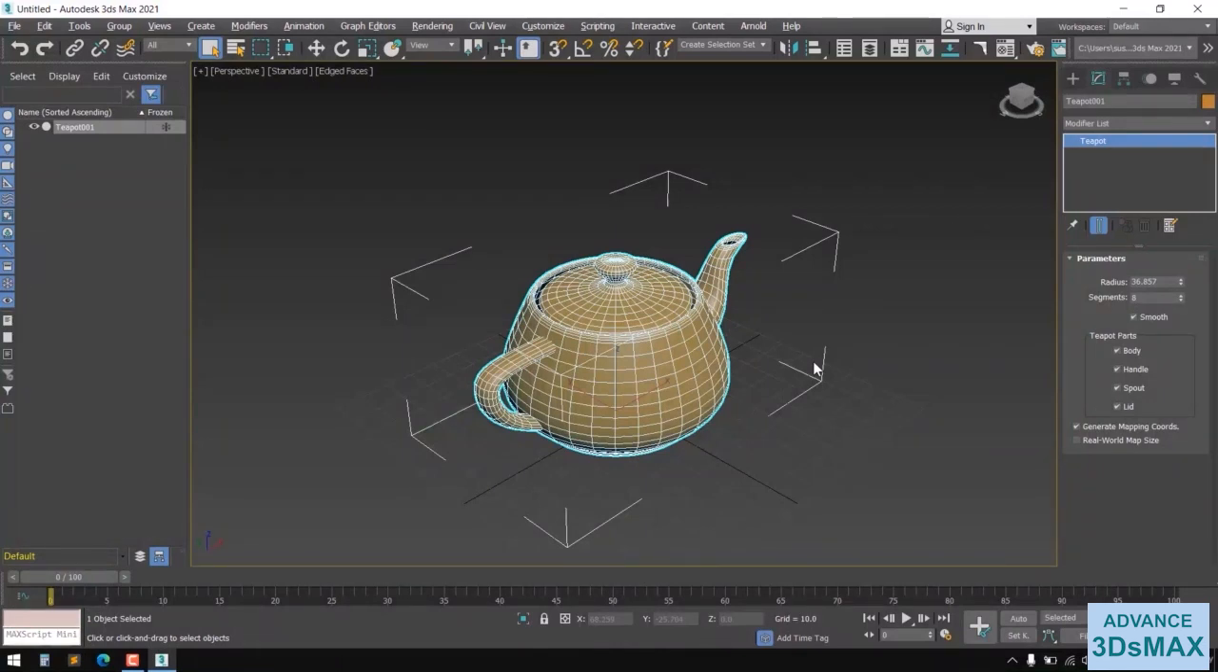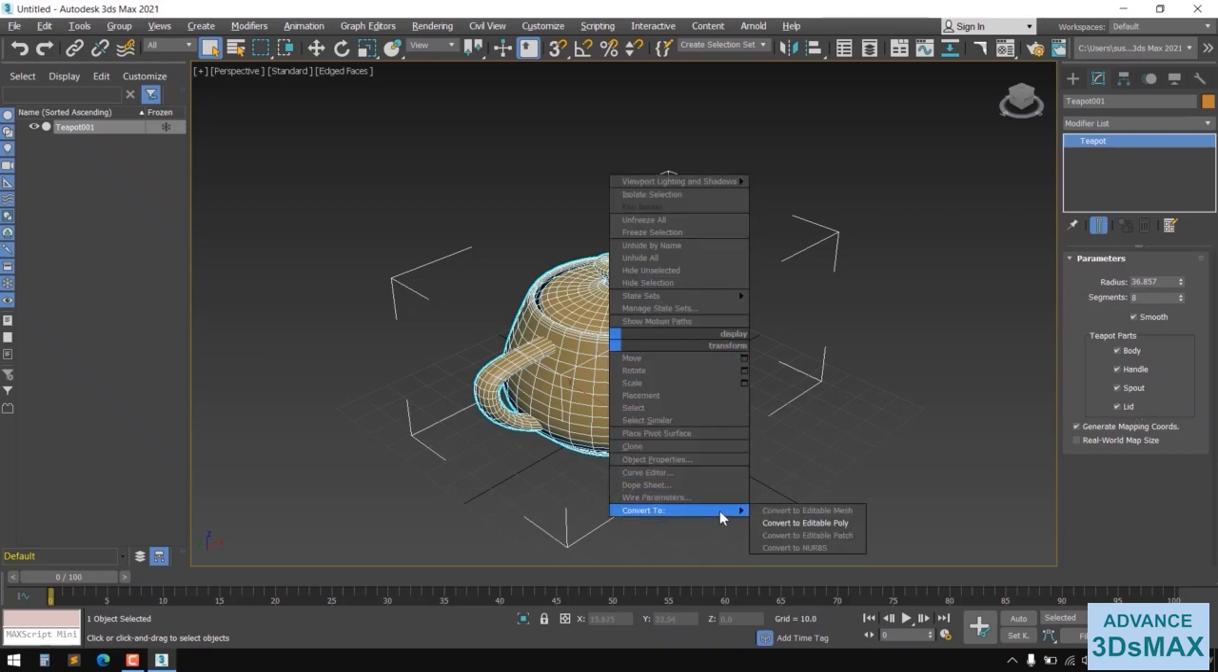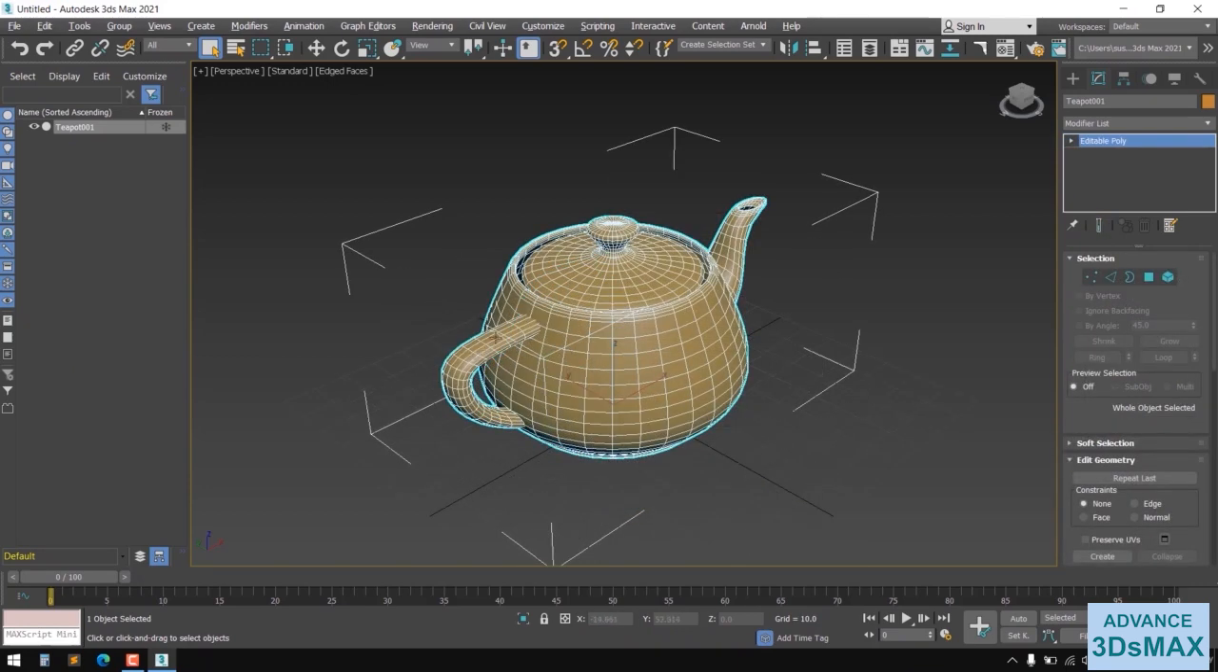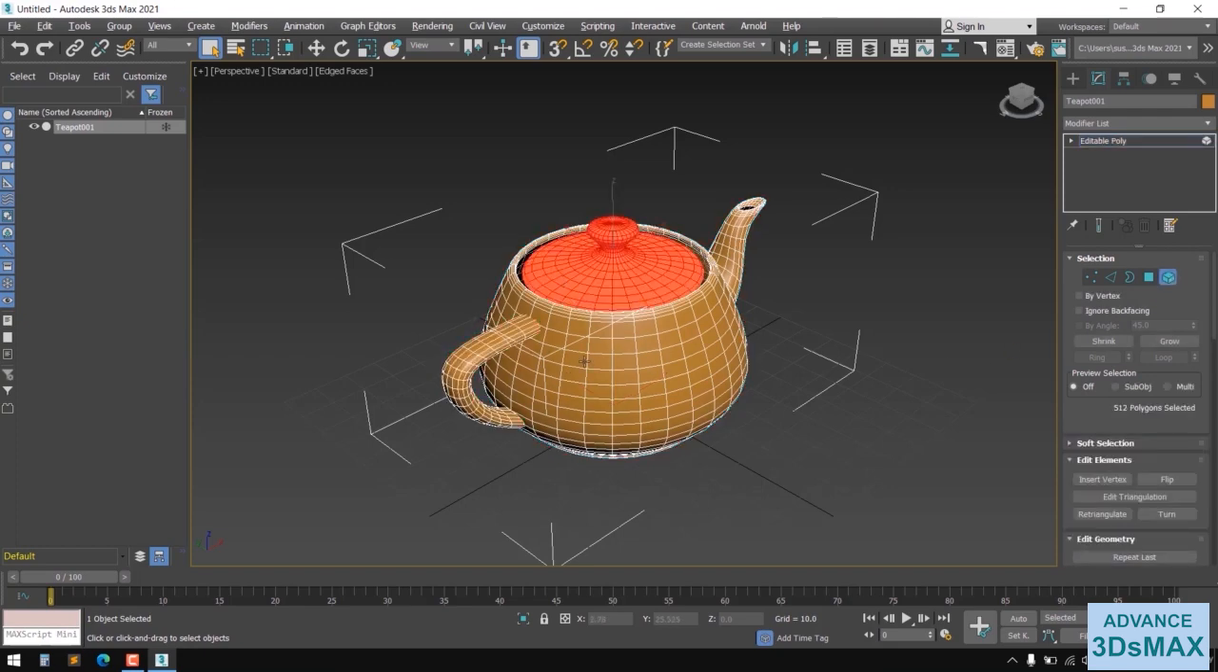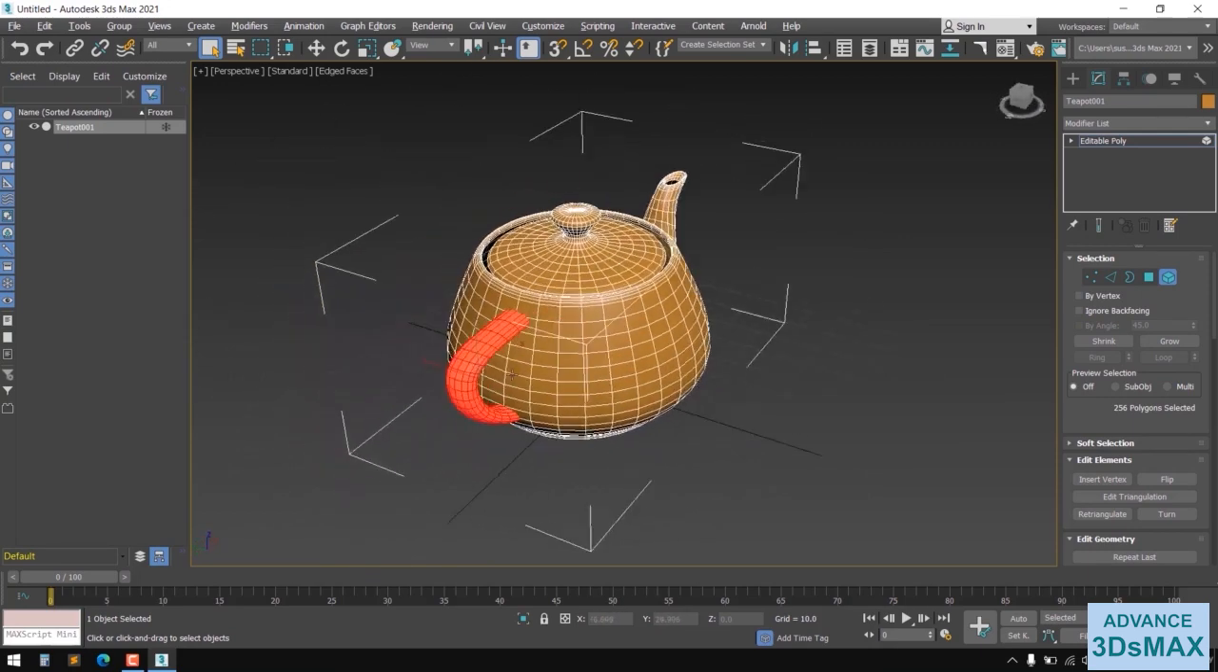It's another example. I create this teapot, and this teapot is created with different elements. If I convert this teapot to an editable poly, these parts will convert to elements like this. If I want to select this handle or lid or the body separately, first I select the element subdivision and then click on the different body parts. So these will be selected because these are elements.